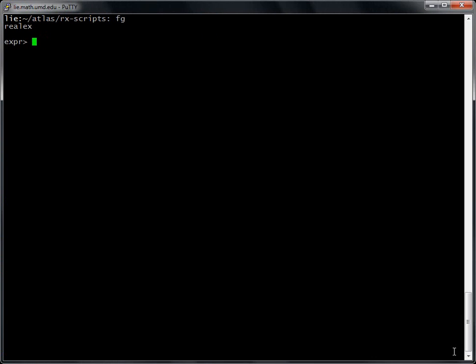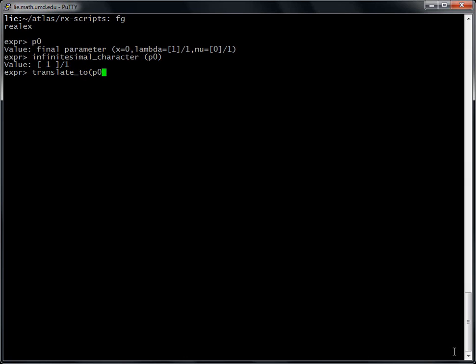Now I want to look at another new feature of the software, which is the translation principle. I'm going to start just by looking on the level of parameters. So let's start with the discrete series parameter for SL2. Its infinitesimal character is rho. And translation functors on the level of parameters enable you to translate this parameter to another infinitesimal character. So for example, I can translate it to infinitesimal character 2rho.